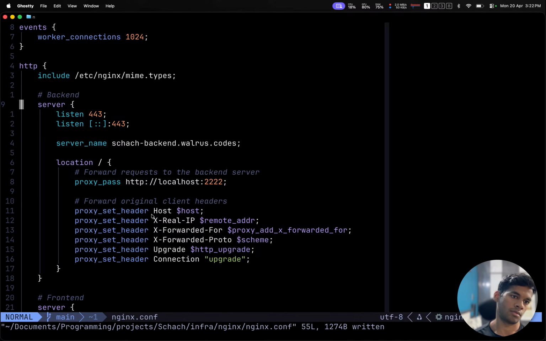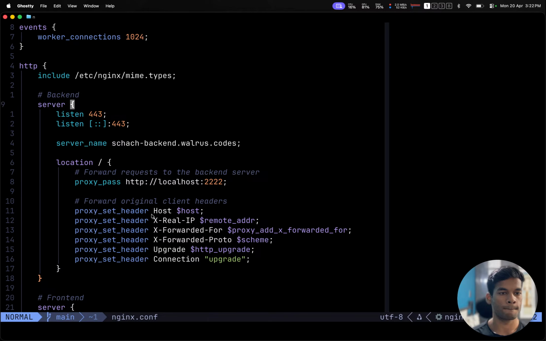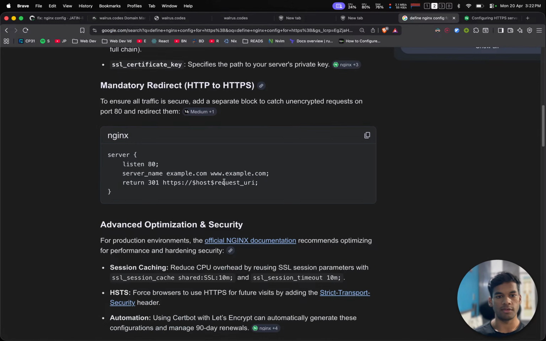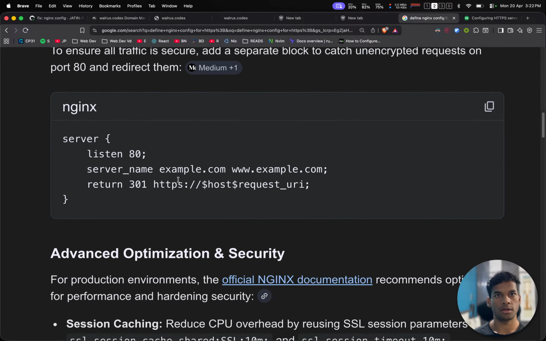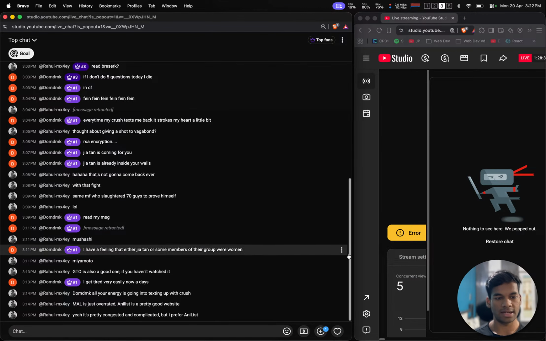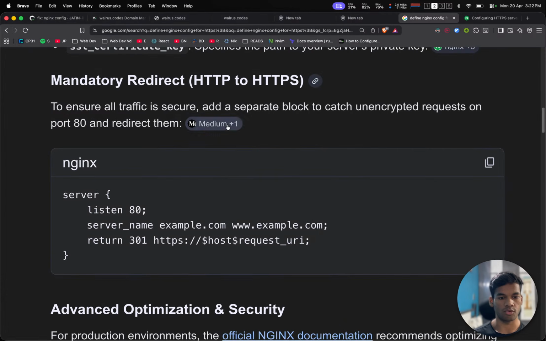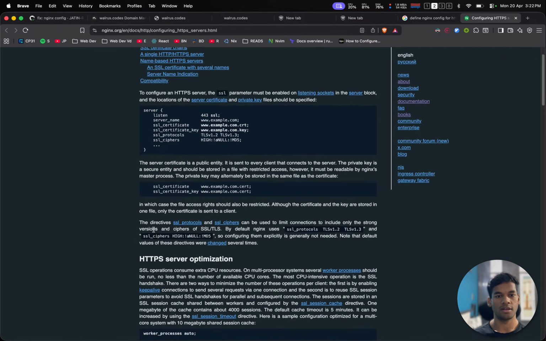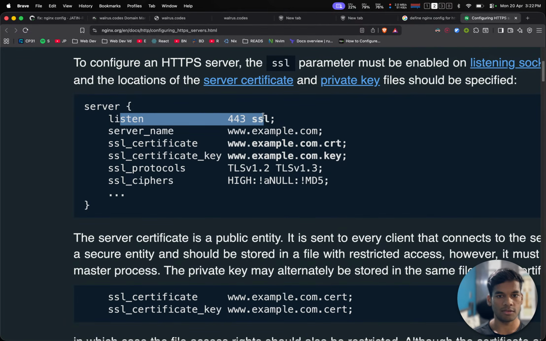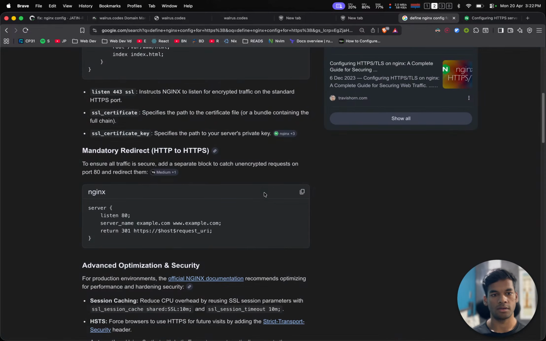HTTPS server, 443 is okay. And we also have to give the certificate, which we have to get using. Okay, I keep reading the same message again and again. Okay. These are the things. Listen 443 ssl and server name, ssl certificate key. These two things we have to add.